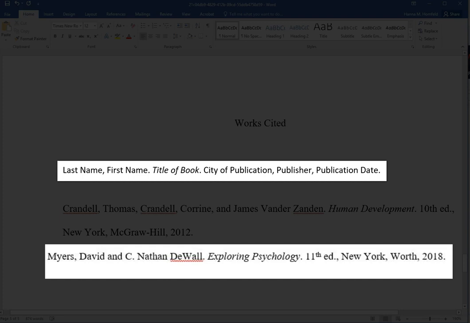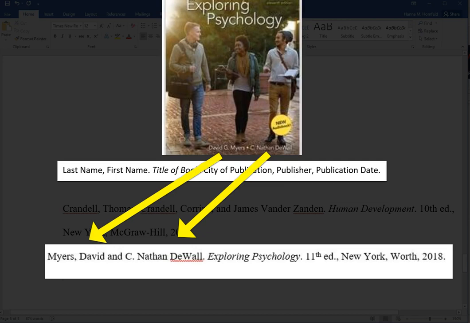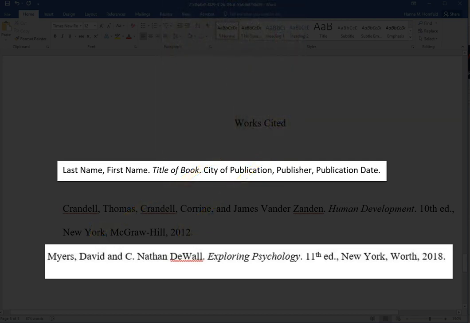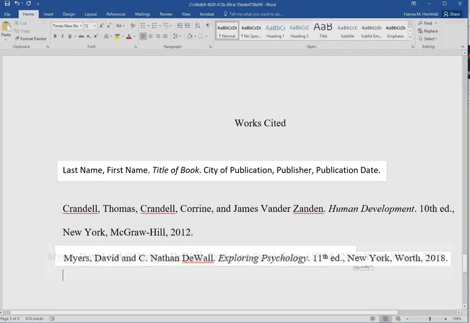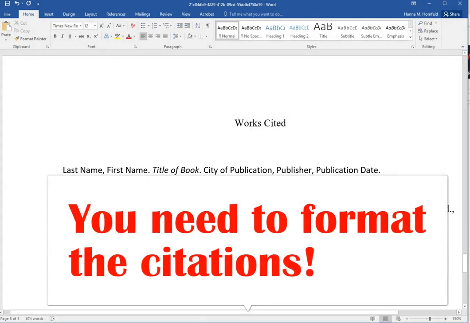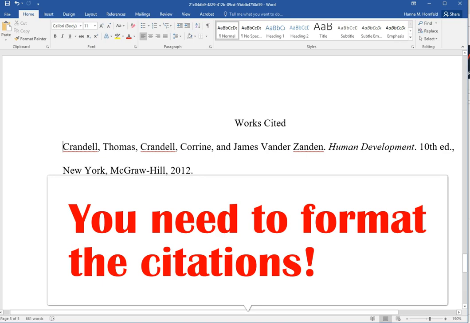For our second book, there are 2 authors in order as they appear on the cover. Next is the title of the book, the edition, the city of publication, the publisher, and the publication date. Now these citations are not done. When we do a works cited page, our citations follow this style, but also have a formatting style.